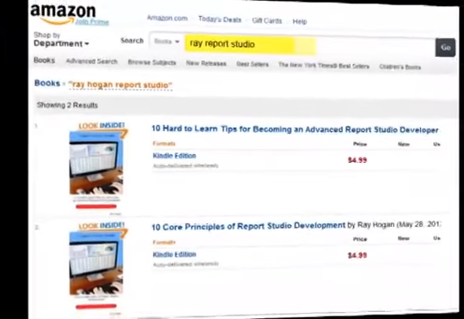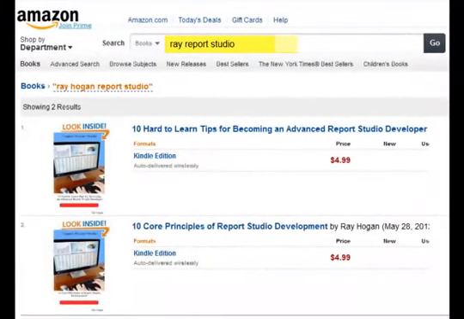The technique I've just shown you comes from one of my ebooks that I have up on Amazon. So if you're interested in finding them, you can go to Amazon and search for my name, Ray Hogan. I have 2 ebooks: 10 Hard-to-Learn Tips for Becoming an Advanced Report Studio Developer. And there I show you this technique and I think 9 or 10 others. I think I have a bonus in this book. I also have a book on 10 Core Principles of Report Studio Development. I'm a big principle believer. I like to boil things down when I learn them into underlying principles because the principles I find can then be used in a broader fashion.